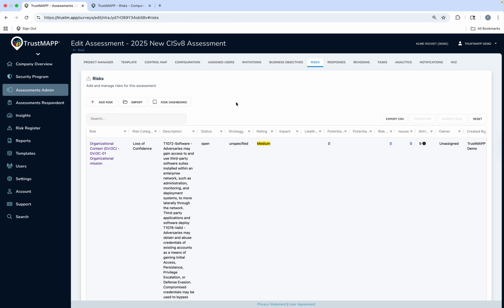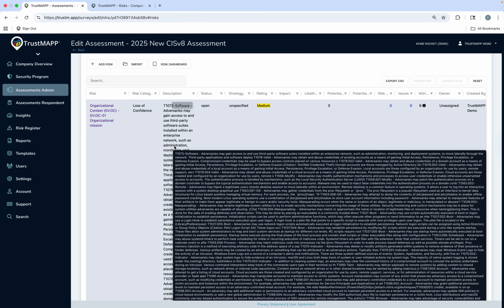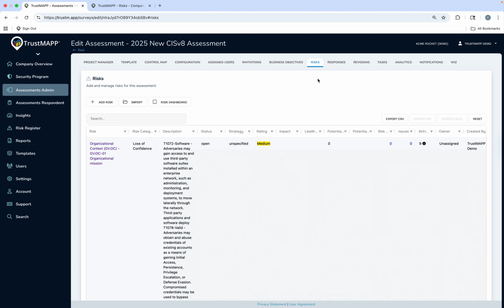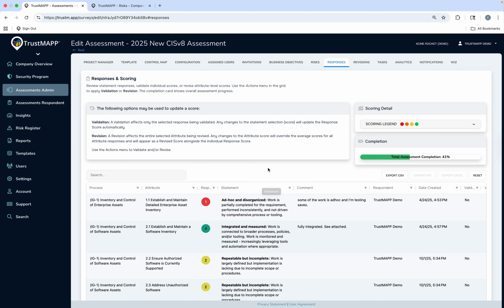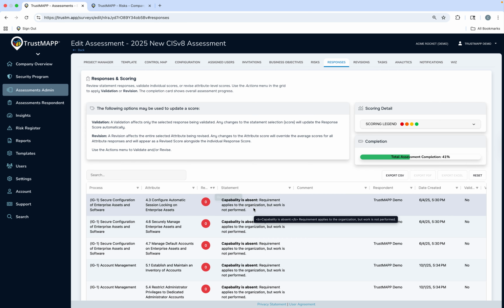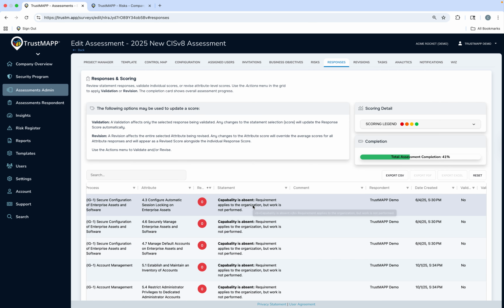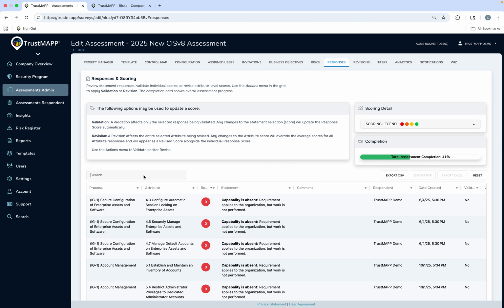Okay, so from here we can see we've got risks assigned. We have a description which actually includes the MITRE ATT&CK. And before we navigate back to the screen, I'm going to go to our responses. And I have an item here, control deficiency is at a 1. If you've watched any of the previous videos, you'll see that you can sort by the score. You can search, keyword search as well.